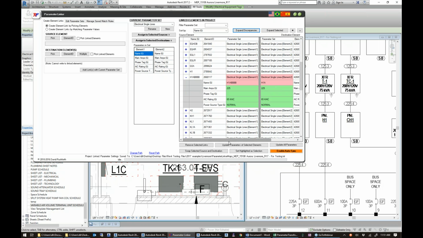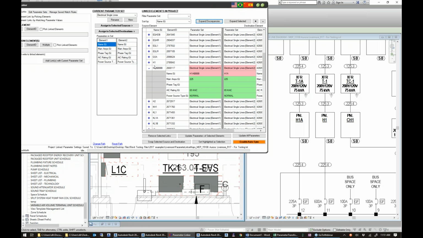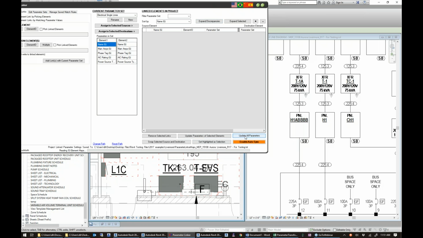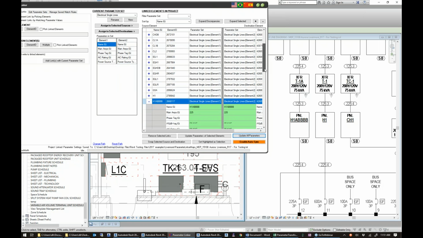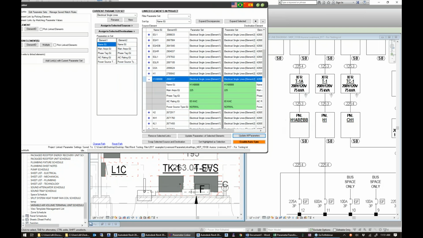And it says, oh, there's a discrepancy. Some of the stuff matches, it's green, but there's this name that doesn't match. So what I can do is select this and click update all, which will update all discrepancies, or I can just update the selected. In this case, it's the same thing. I'm just going to hit update all, and it's going to push the values so they match. So now they match perfectly. You can also see here in the single line, it's now got the right name.